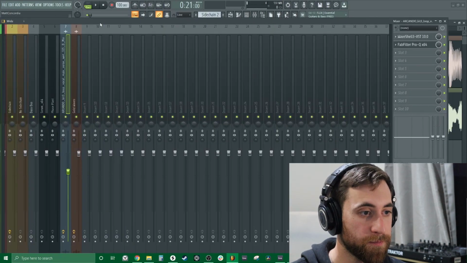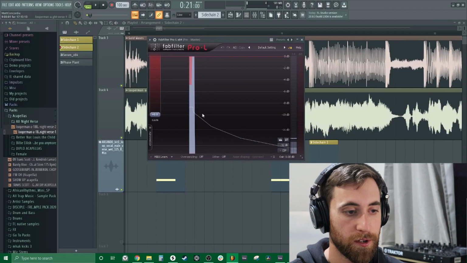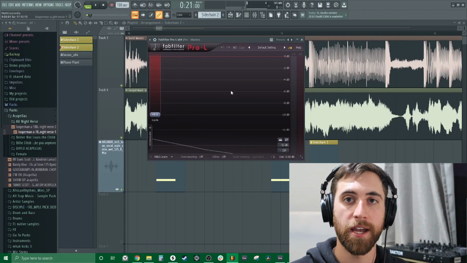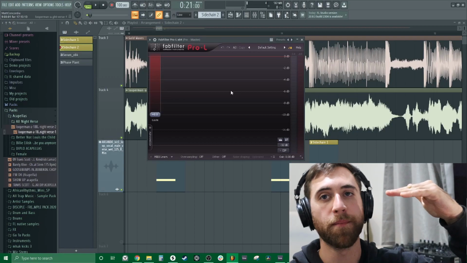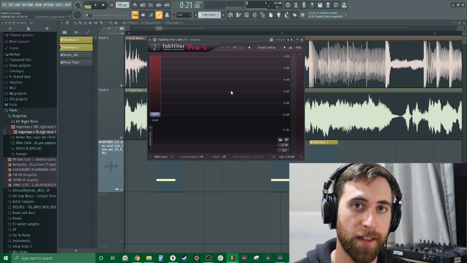Put one on your master. So for example, I have one here. So here's my limiter. All my audio channels are being fed into the limiter, and the limiter is preventing anything from going above 0 decibels, just making sure that it's not clipping.